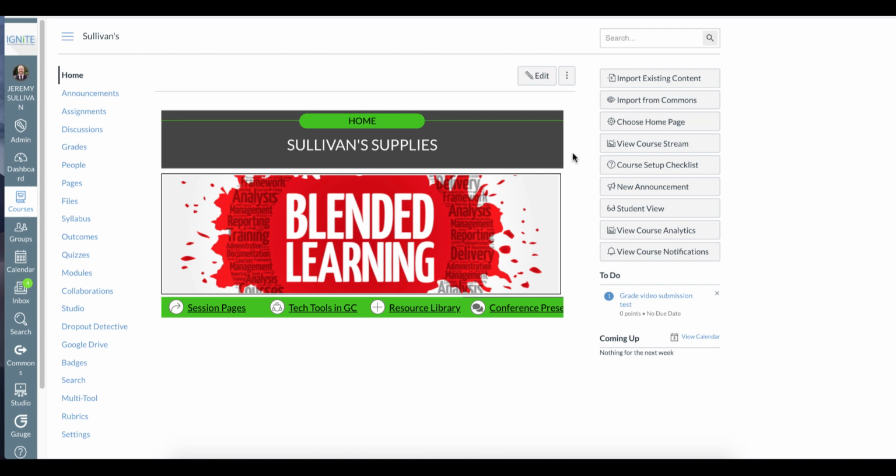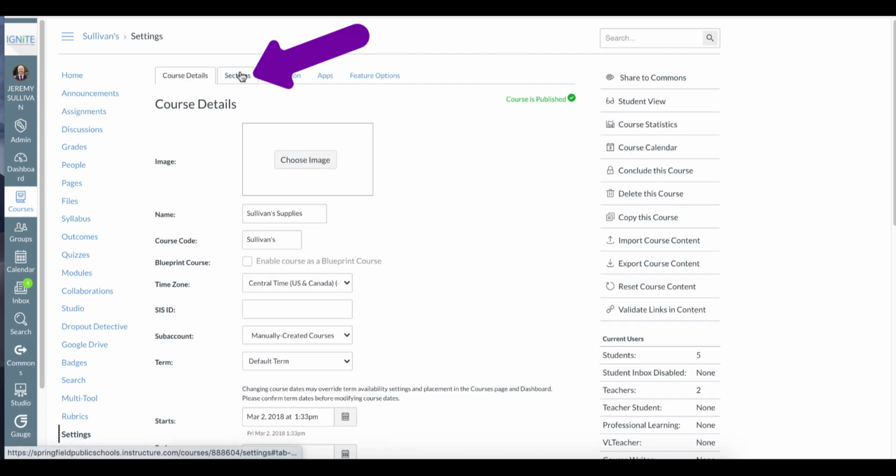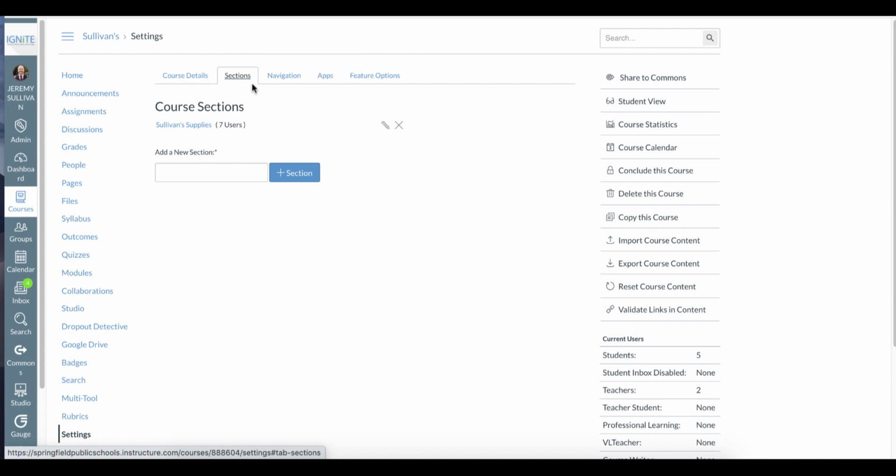To do this, you just have to set up the sections and then assign the students to those sections once. And I'm going to show you how to do that really quickly. So to access your sections, you'll go down to Settings in your course navigation. You'll need to click on Sections. You're not going to do anything with this section.